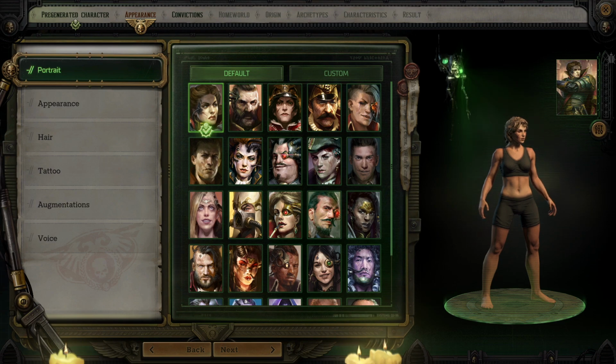Today I want to show you guys how to use a custom profile picture for your new character in Rogue Trader. This will also work for any other Owlcat games such as Pathfinder or Pathfinder Kingmaker. So if you're interested, what you're going to do is create a new character.